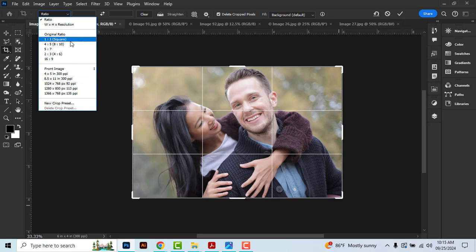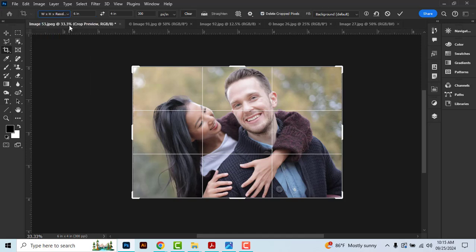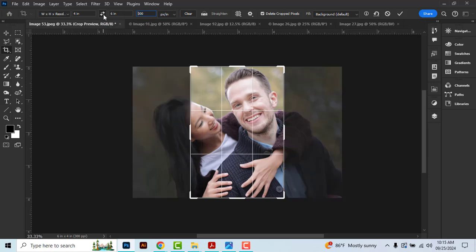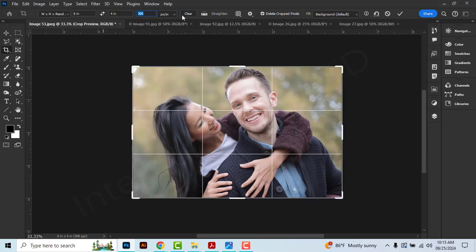Feel free to experiment with these options to see how different aspect ratios impact your image. By selecting the Width x Height x Resolution option, you can manually enter specific dimensions and resolution values, as I demonstrated earlier. To swap the width and height values, simply click the double arrow icon next to them. If needed, you can reset all values by clicking the Clear button, which removes any previously set dimensions.